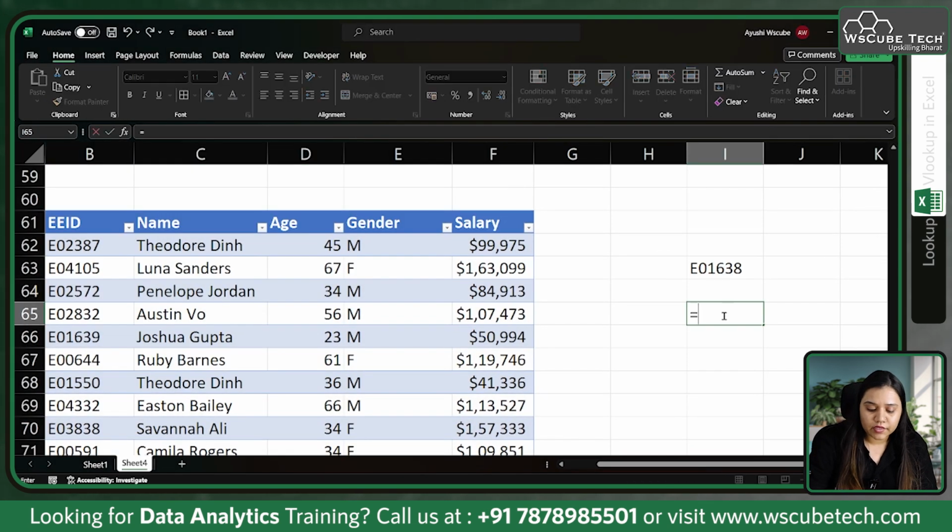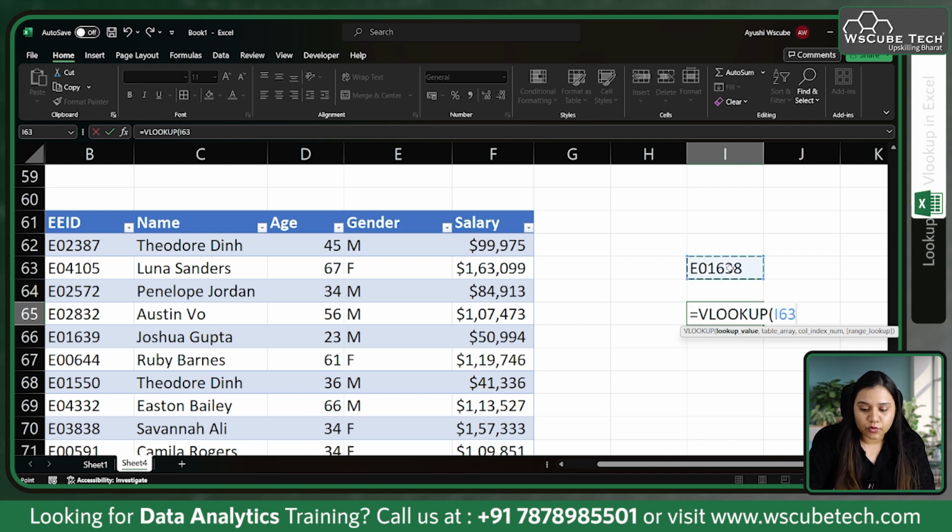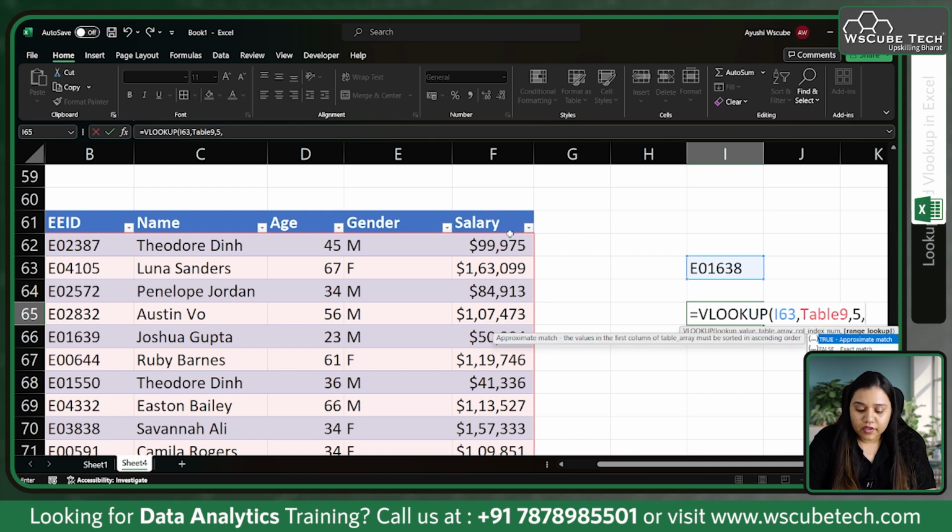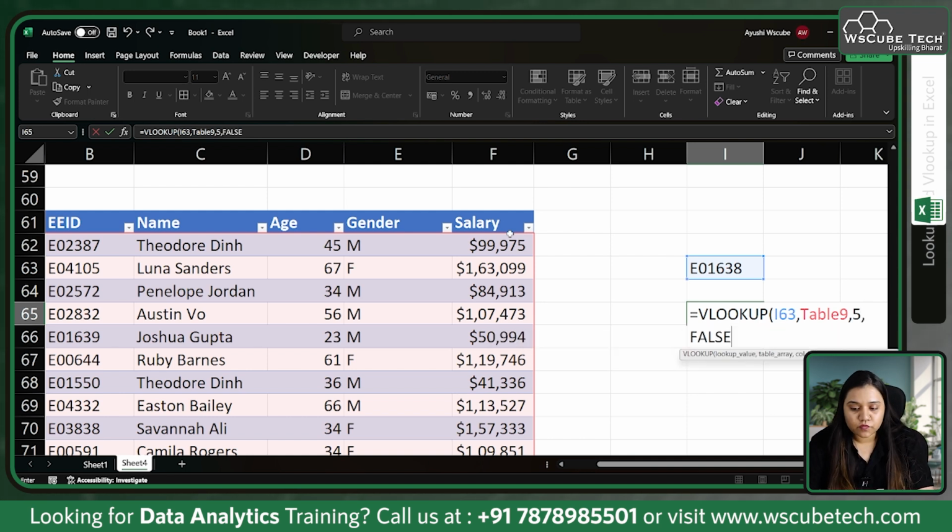So now again, if I use VLOOKUP, we have vertical lookup. This is our lookup value. Where will I find this lookup value? In this whole table. Column index, that is, what is your result. So this is my index 1, index 2, index 3, index 4 and index 5. My result lies in the 5th column. And I want an exact match, which is false.